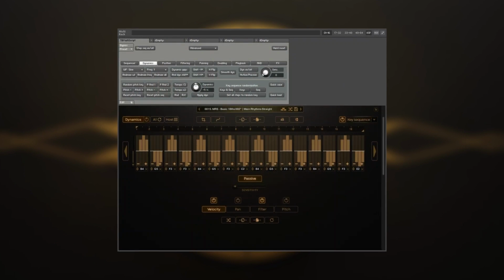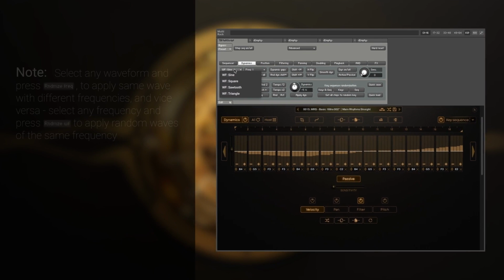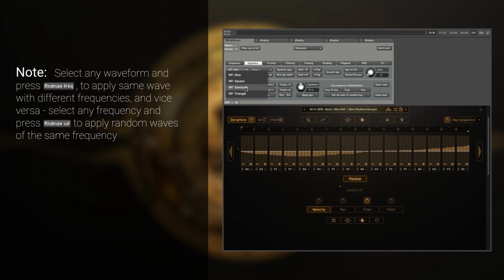In the Dynamics tab, you can control the velocity dynamics of each patch, including waveform selection, frequency randomization, and dynamic gaps, adding expressiveness and nuance to your performances or completely transforming your sequences. We've already talked about the dynamic gaps in the previous topic, so let's take a look at the dynamic waveforms. The waveform selector allows you to choose from sine, square, sawtooth, and triangle waveforms for the velocity dynamics tab.